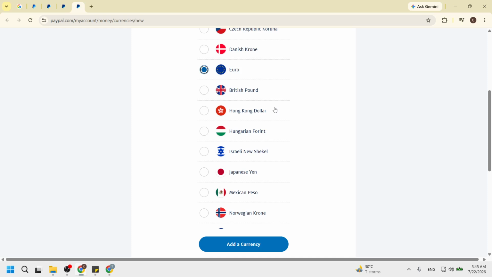Then choose your desired currency from the drop-down list of supported global options. The drop-down will display various currencies from around the world, so take your time to find the one you want. You might see options like euros, pounds, or yen, depending on your needs. Selecting the correct currency is crucial for ensuring that your transactions reflect accurate amounts.